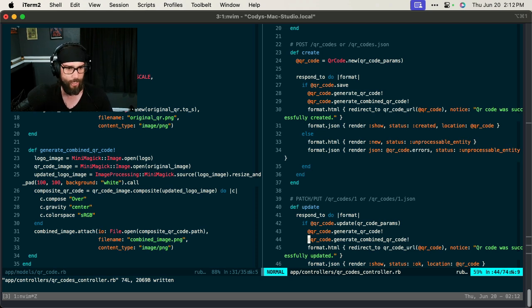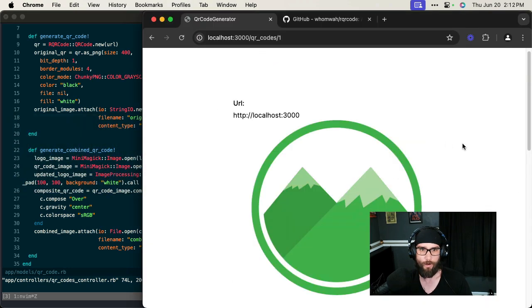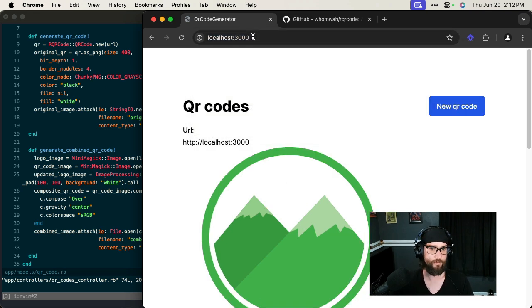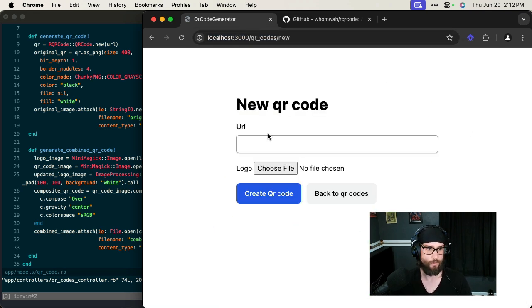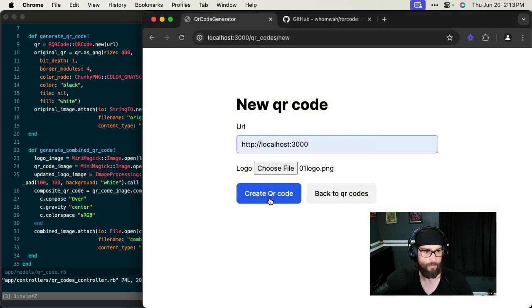So with this complete, we should be able to go through the whole process again and end up on a pretty similar page here, just with a different ID. So go to our localhost, new QR code, put in our favorite URL, and we can see this is transparent. So upload this, and hopefully if we create this QR code, we should be redirected to its detail page, or the show page, with all three of the images successfully generated.